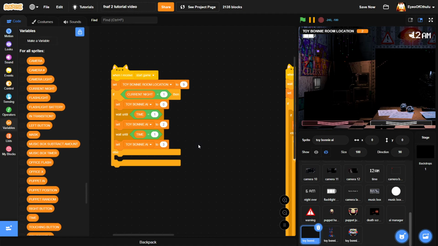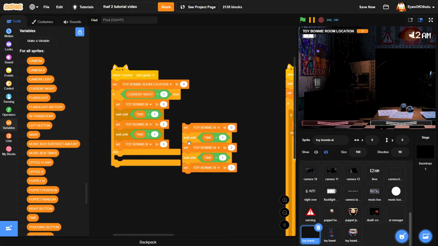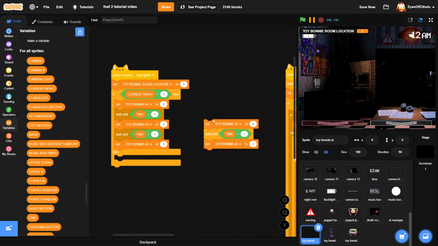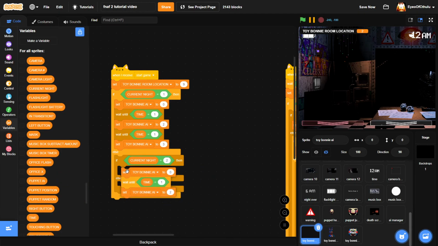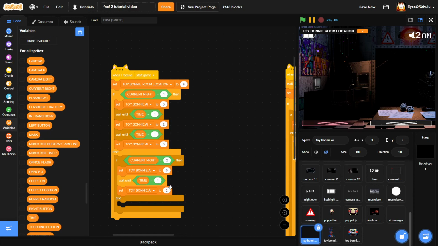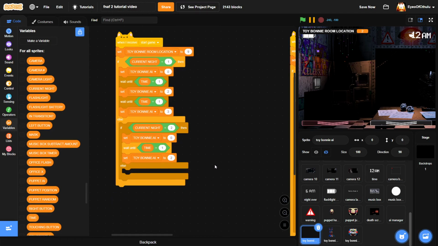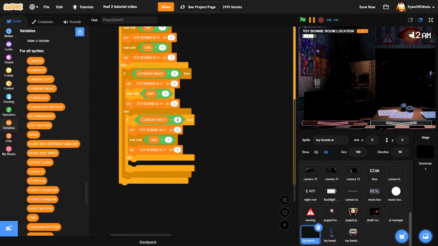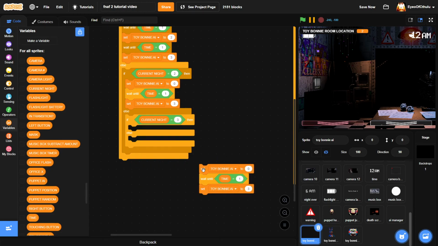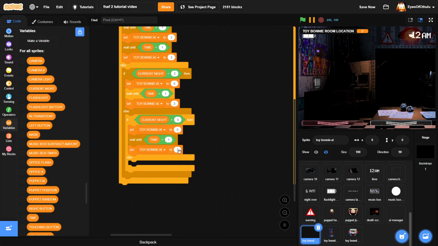Alright, and then in night 2, we want to duplicate this again, but get rid of the last 2 blocks. So, actually just going to duplicate this whole thing. Current night is equal to 2, set Toy Bonnie AI to 0, then set it to 2. Actually no, if time is equal to 1, then set it to 3. I want to duplicate it again. Current night is equal to 3. Then actually we're going to set it to 0 and then 1. It's weird how it goes, it lowers like that.